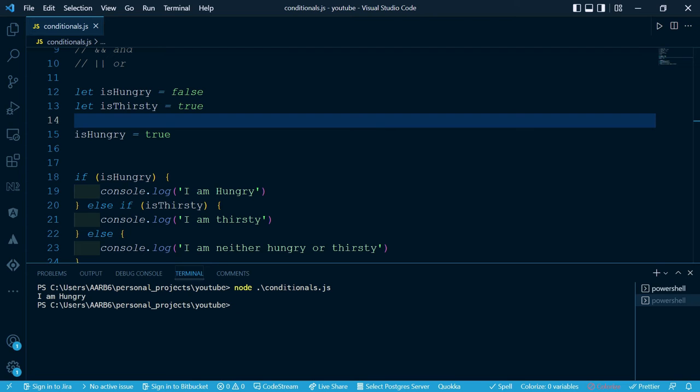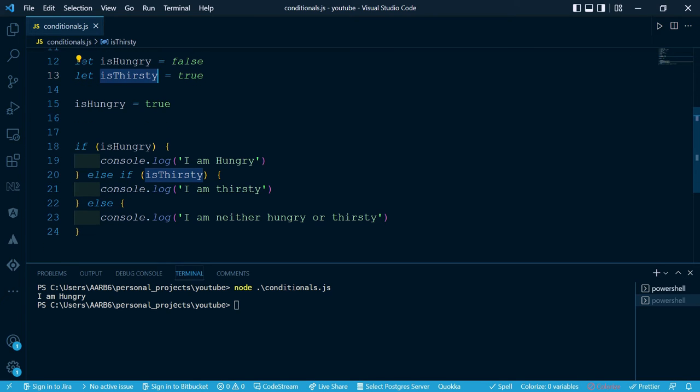I am hungry prints out. Now you may be asking yourself, wait, I thought is thirsty is true as well. It is. However, for conditionals, conditionals will run the code that is executed first. That means that if hungry is true and thirsty is also true, this I am thirsty block will never run because this code block will always run since this is true.